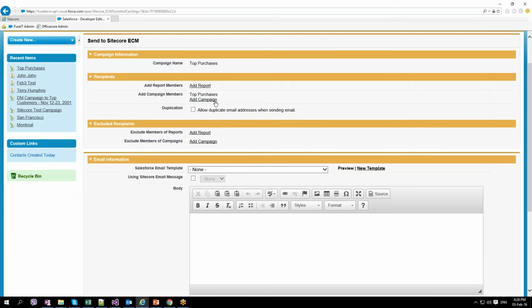And of course, because we're adding stuff here, we want to make sure that we don't have duplicate emails, so we'd leave that unchecked, and that would eliminate any duplicate emails that were potentially arising by adding multiple campaigns and multiple reports. Of course, we can also exclude, so we might have competitors that we don't want to see the offers that we're making, and so we can add them as a report or campaign.